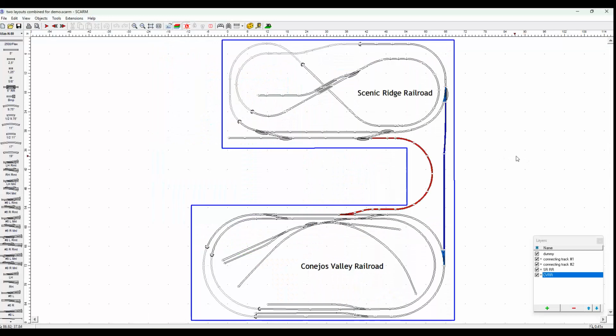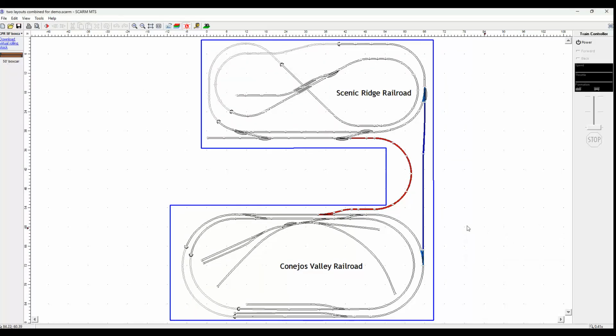This is the combination layout that I've talked about in my YouTube video channel, consisting of the Scenic Ridge Railroad and the Conejos Valley Railroad. SCARM has hundreds of track layout libraries that you can use. This is all done with Atlas and scale track.